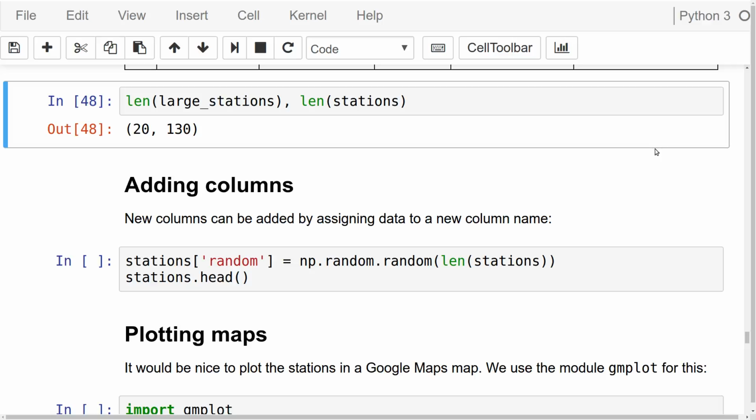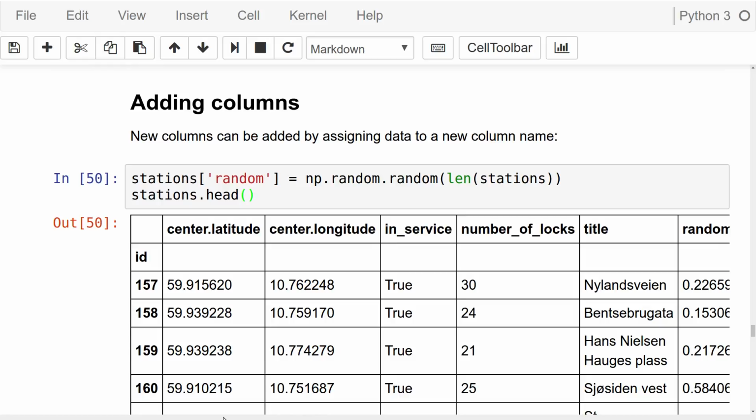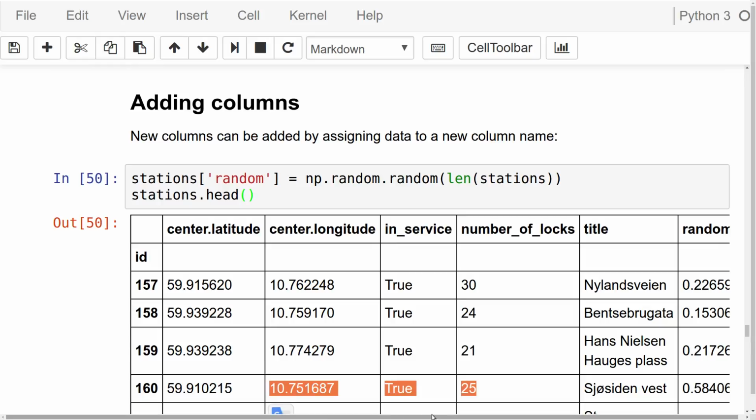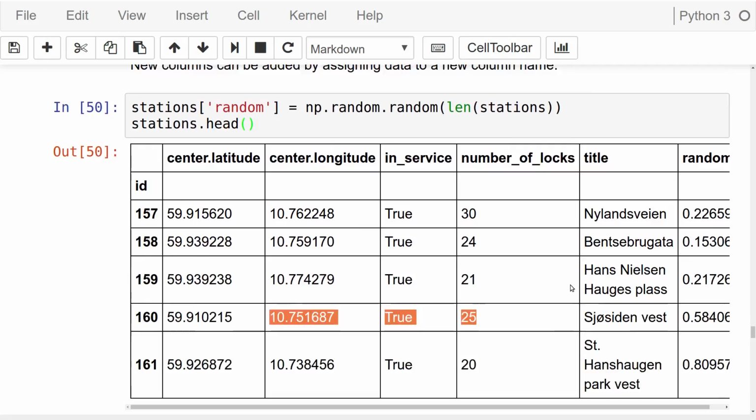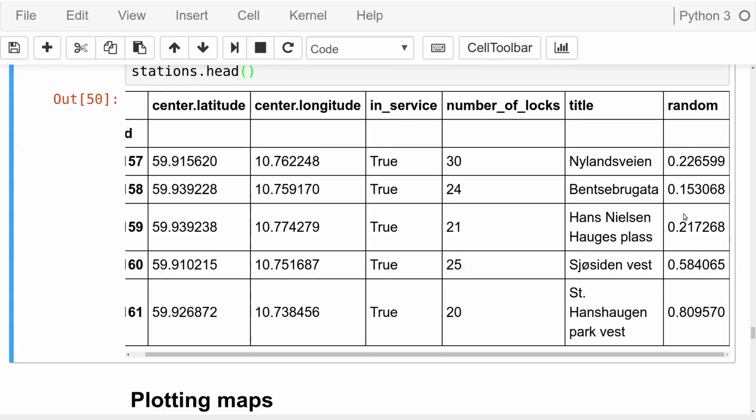So I use the numpy random.random method that creates a numpy array with random floats, and you specify the length as an argument. Here I use the number of stations that I have as the argument. If I call this, then we have our original table plus a new random column here.